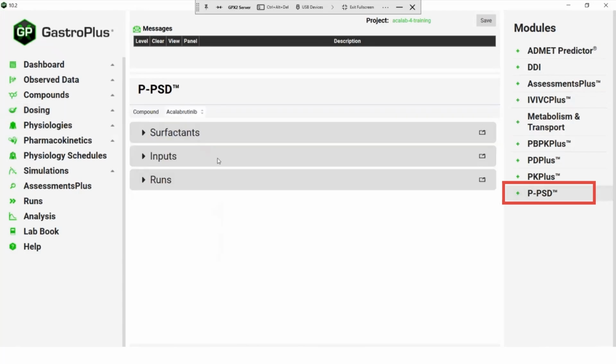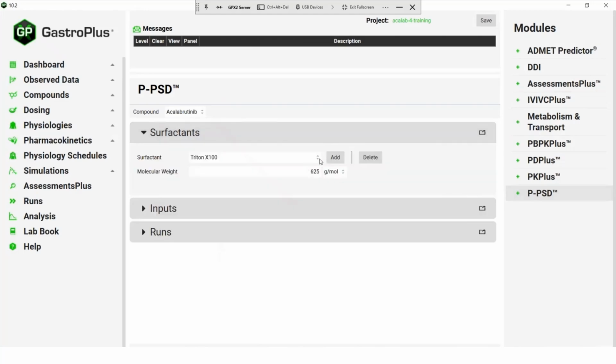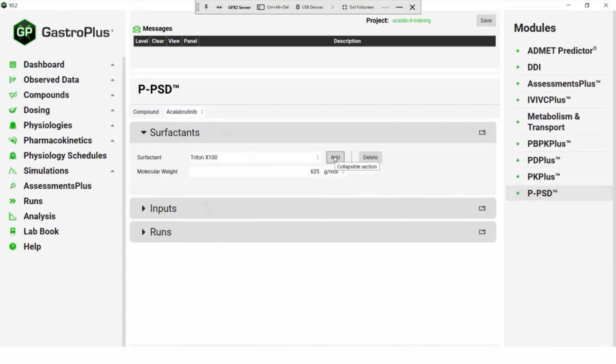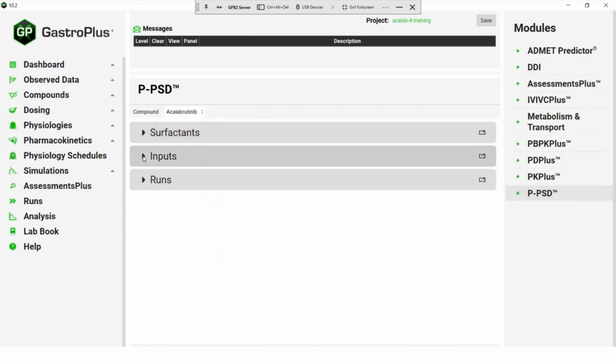Moving to the P-PSD module, you have three panels. The first is the surfactant panel, which comprises a database of surfactants for which critical micelle concentrations and micelle radii were compiled from the literature. It's quite complete, but if you do not find the surfactant that you want to use in your dissolution medium, you can always add it by clicking on this button here. The next panel is called Inputs.